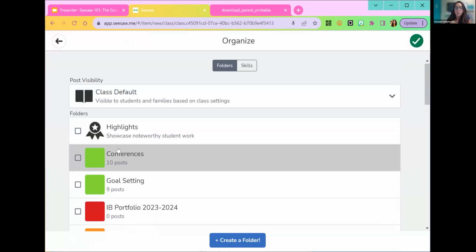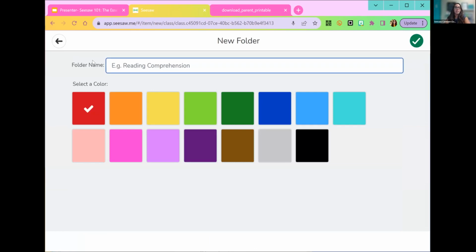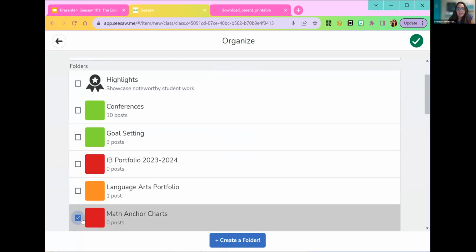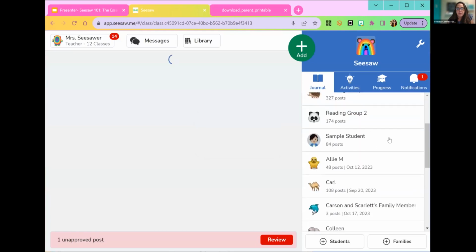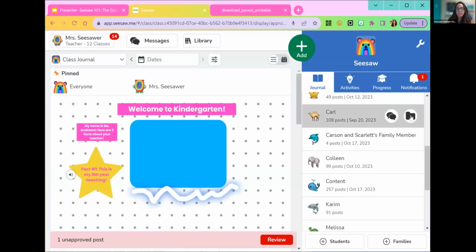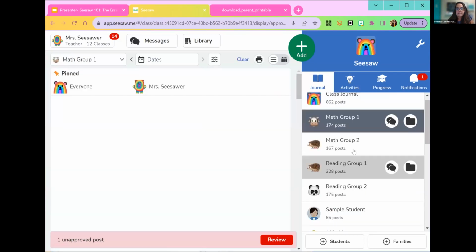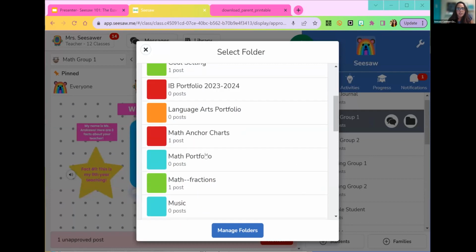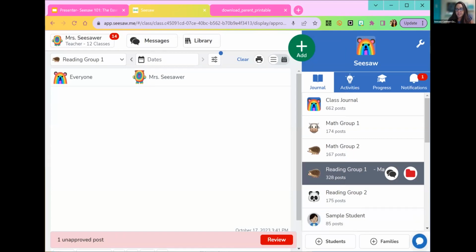put it into any folder. Okay, so if I have a folder titled math notes or math anchor charts, I can tag it in this folder right here. I'll click the check mark. Now, when Carl goes to his folders, he can go down to math anchor charts and see all of his math anchor charts.